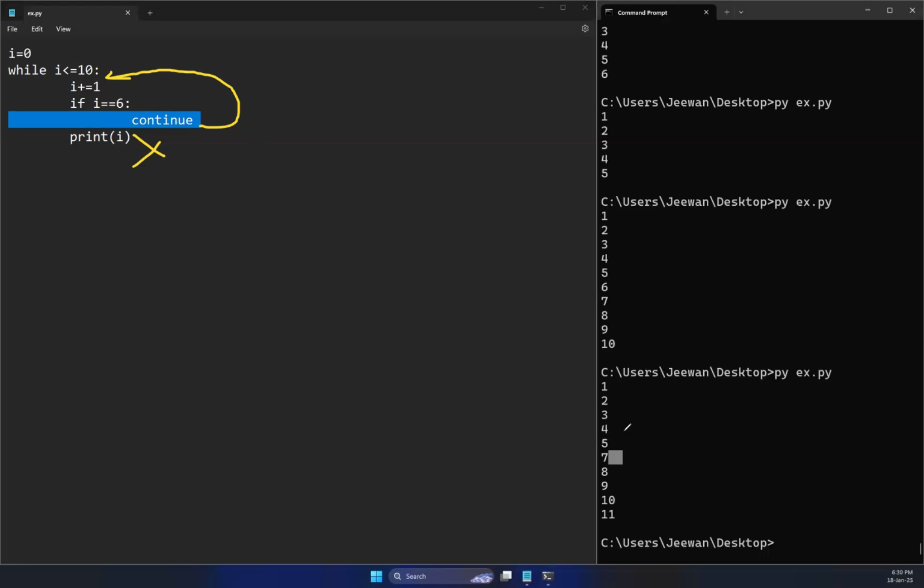Then it does this. Because once the continue keyword hits, remember, once the break keyword hits, it will stop. It will exit from the immediate loop. Once the continue keyword hits, it will stop the current iteration and move to the next iteration.